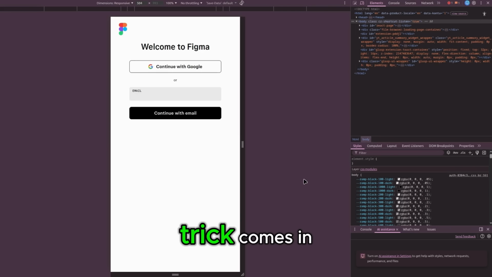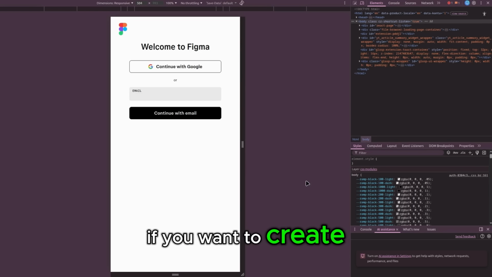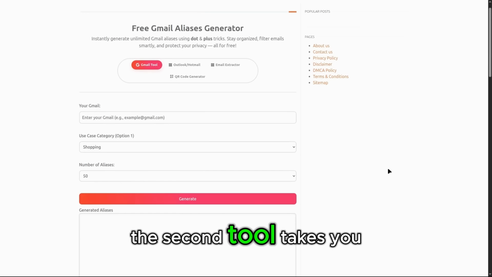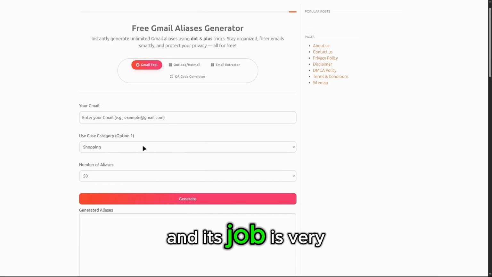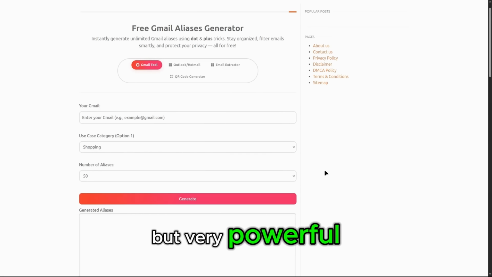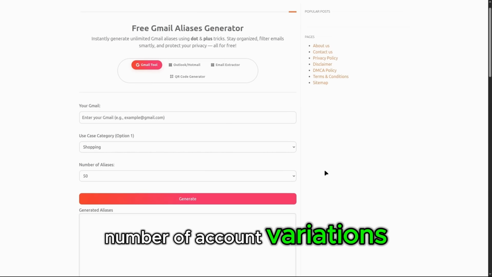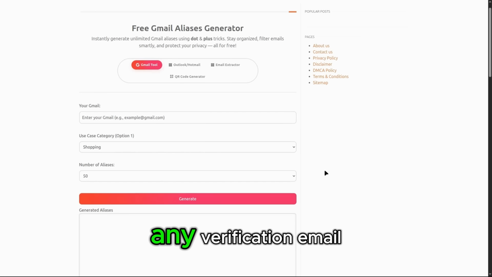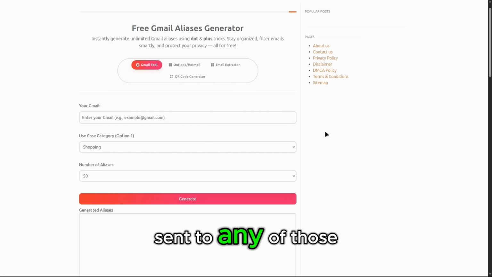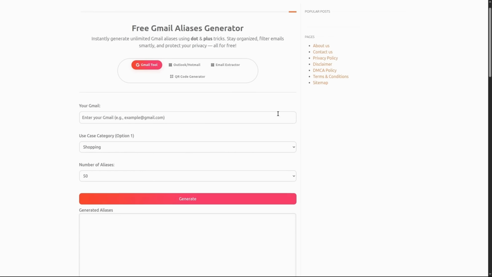That is where the second trick comes in, and this is the part you need to focus on carefully if you want to create unlimited accounts. The second tool takes you to another interface, and its job is very simple but very powerful. It can generate a huge number of account variations from a single Gmail account. Any verification email sent to any of those generated addresses will still arrive in your original Gmail inbox. That is the trick. Here is how it works.